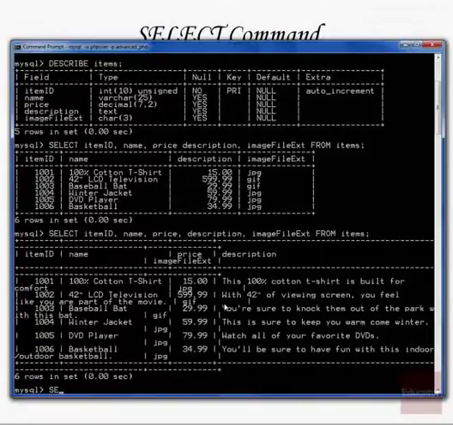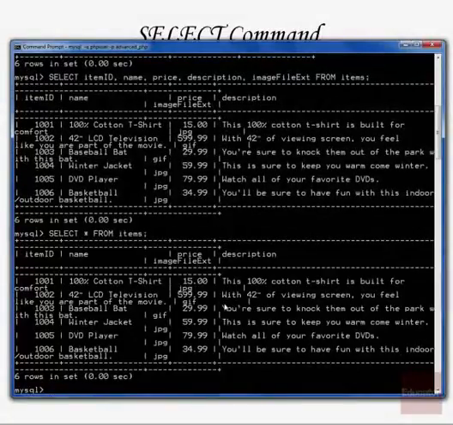The same way we could run the same exact query in a similar format by using the star. Say select star from items, and we're going to get the exact same results.